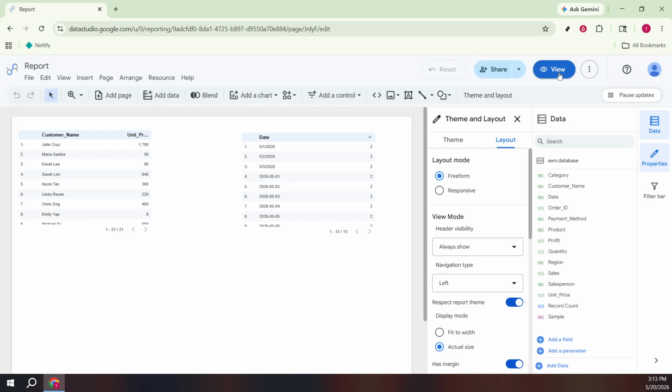If the edit button isn't available, you may only have view access. In that case, ask for edit permission or make a copy of the report before continuing.